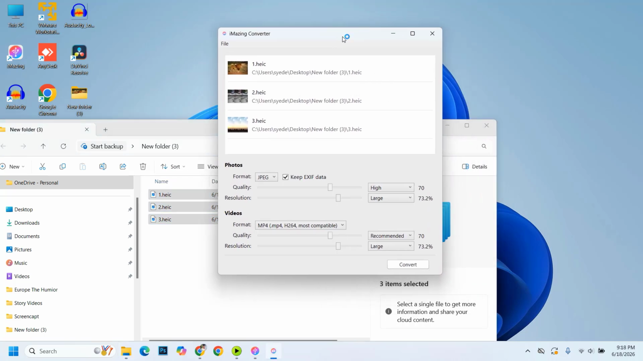You can choose the output format, JPG, PNG. I usually recommend JPG. You'll also see options for image quality and resolution. For the best results, always select maximum quality or large size. This ensures that your photos maintain their original quality and resolution.